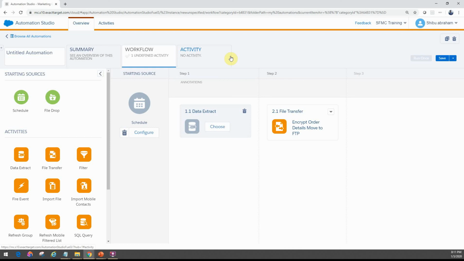With that, we've covered both the inbound and the outbound flows for file transfer activity in Automation Studio. Like I said, in the next video, I'll give you a brief idea of how to use encryption for file transfer activities and how to configure that in Marketing Cloud.